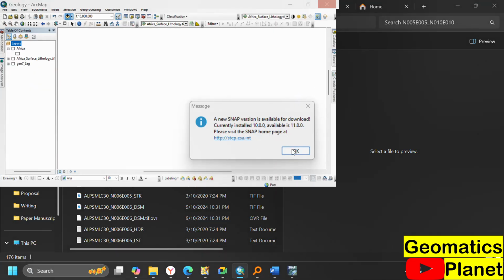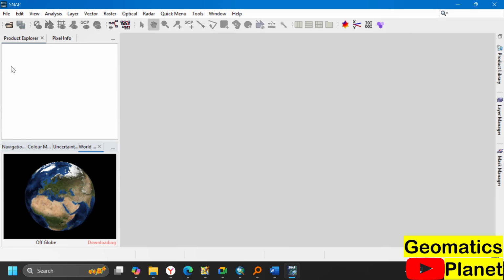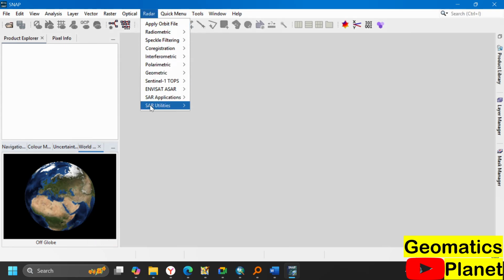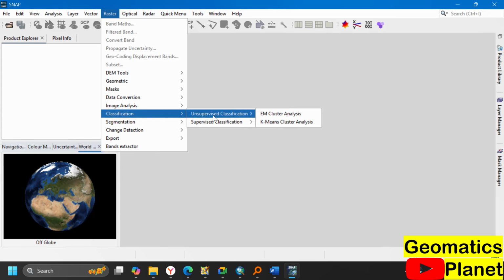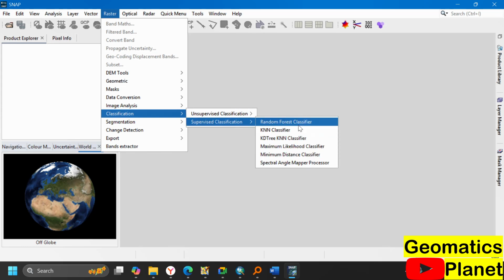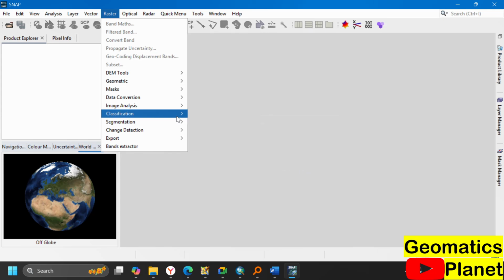Like I'm trying to say, this is the SNAP. We are going to be looking at this, because for you to process radar, you need to have this, and you should be able to use it to process radar. And then also we can use this in raster aspect. You can use this also in segmentation or classification. We can use it for supervised classification, where you can use ISO cluster analysis or K-means, or under unsupervised you can see random forest, you can see KNN classifier, you can see spectral angle mapper. So these are different ways you can work with it, change detection and the rest of them.